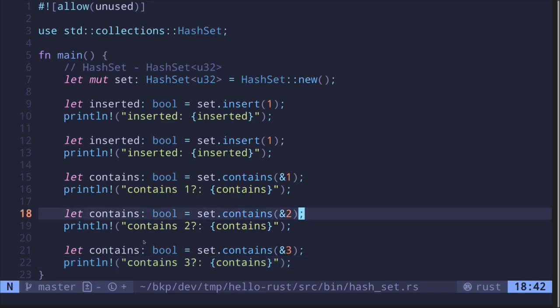So these are some examples of how to work with hash set. It's useful when you need something like a hash map, but you only want to check whether a number is unique or a number is inserted. In that case, it might be easier to use a hash set instead of a hash map.